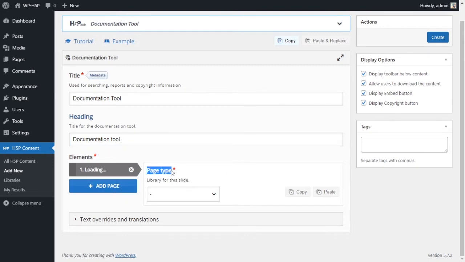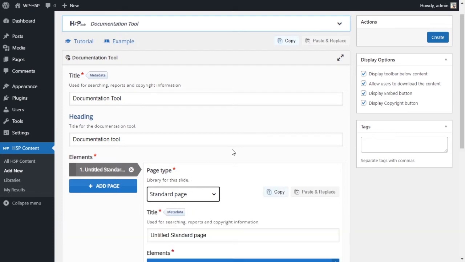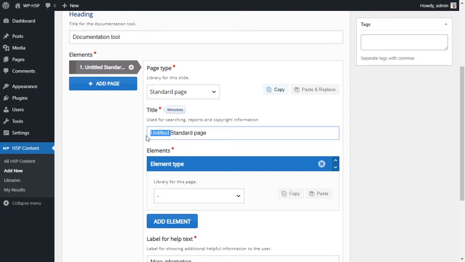So you've got page types, and you've got 4 different types of pages. You've got standard page, goals page, assessment page, and a document export page. We're going to create one for each, and we're going to do them in the order that they are in. First, we're going to add the standard page. The meta title here, we'll just call it a standard page.